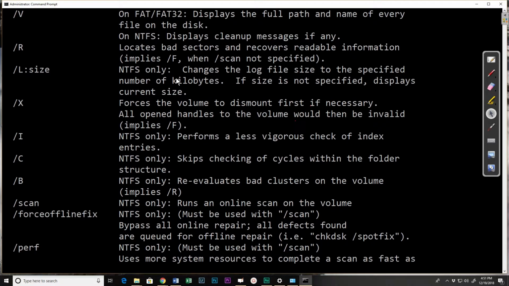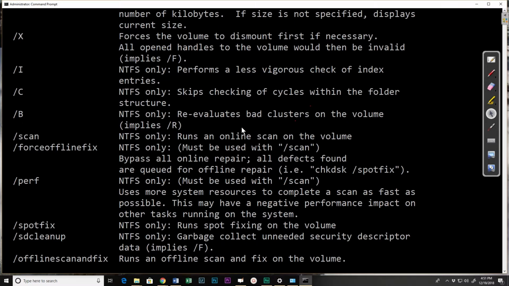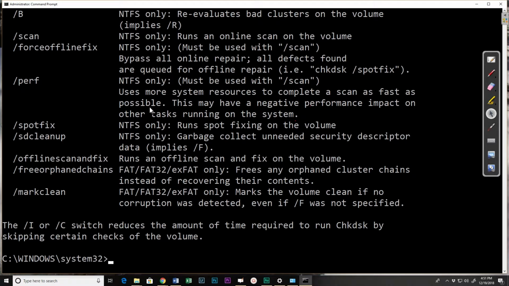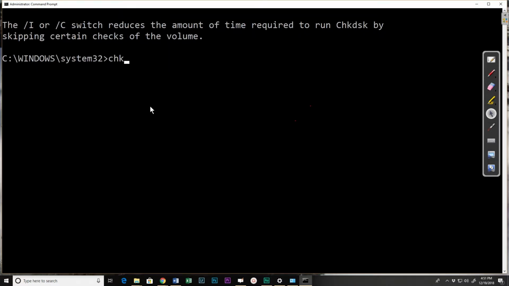Most of the other options you'll probably never use or rarely use. You can have it do a quicker check by using /I to just do a basic check of the index. You can skip some checking with the /C, but normally you don't want to do that. You want to just go ahead and run your chkdsk. You can go through and, if you need to, look at all these other options.